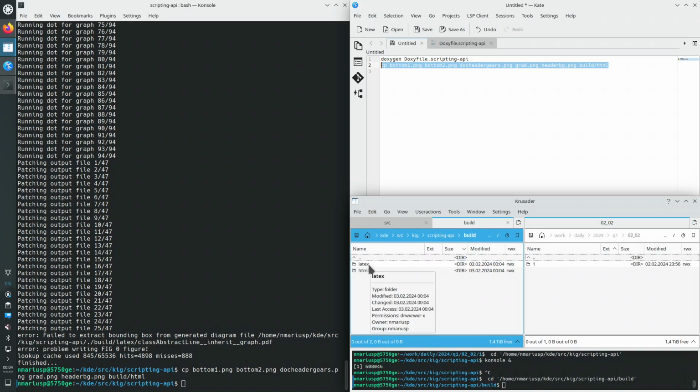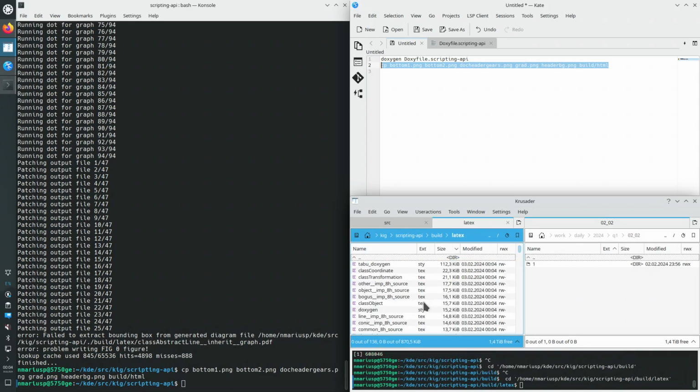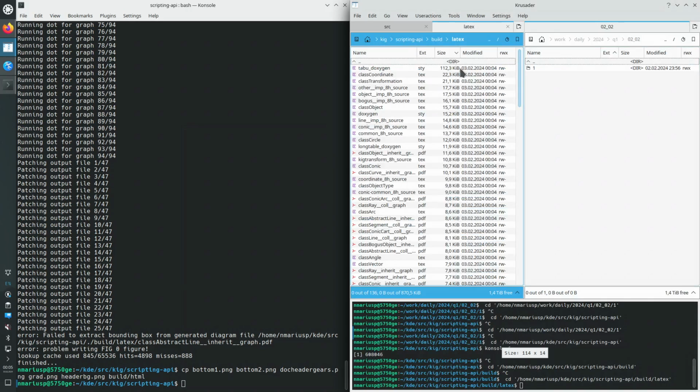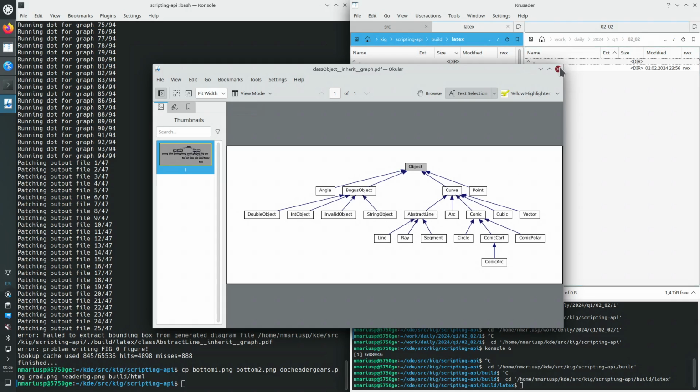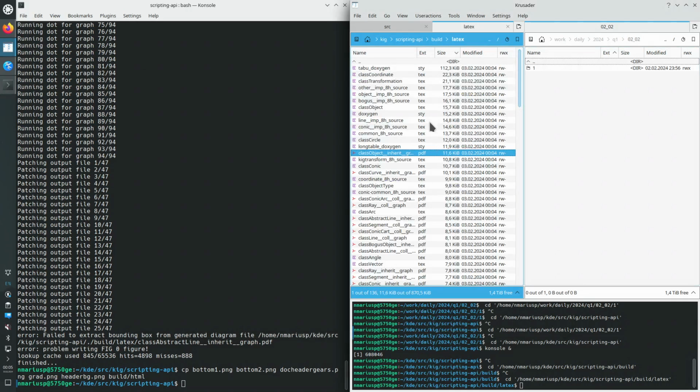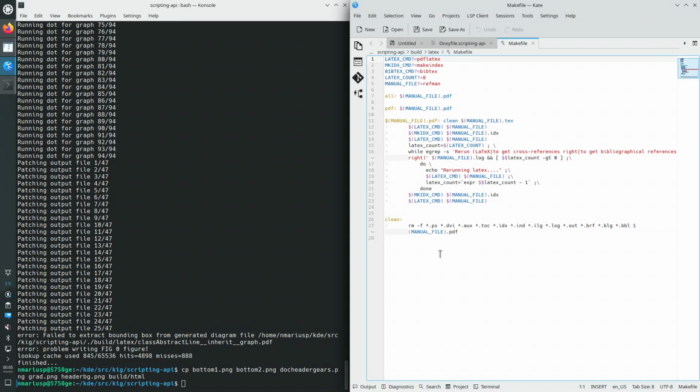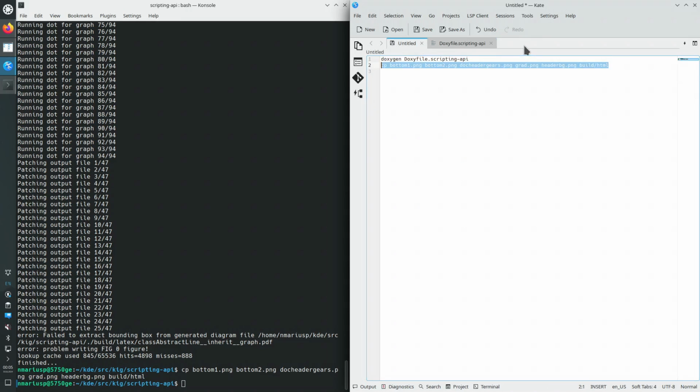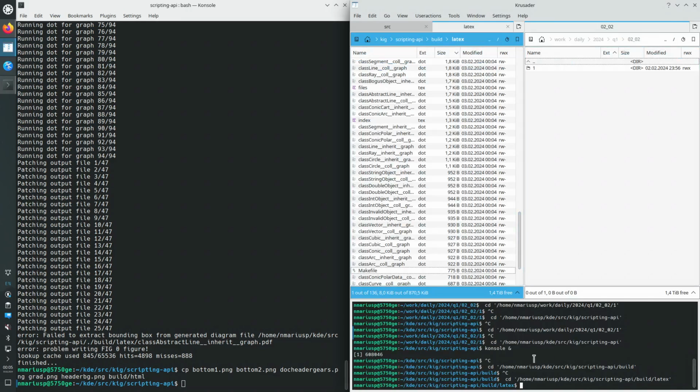In this case, inside of the latex directory, we have pieces. Let's sort by size. There are pieces of PDF files, and we can combine all of these PDF files into just one PDF file. There's a makefile available in here. If we don't specify any parameter, it will generate the PDF. So we're going to just run make in this directory.